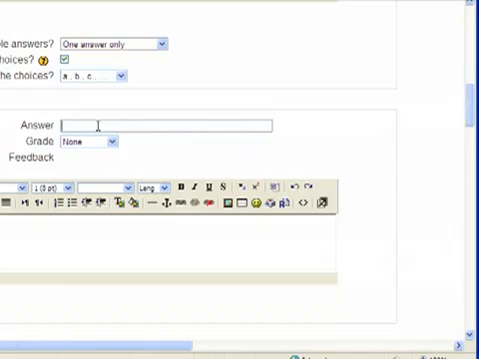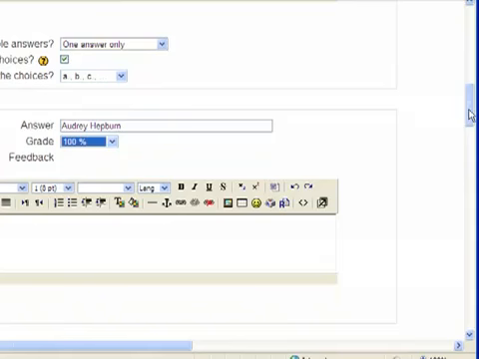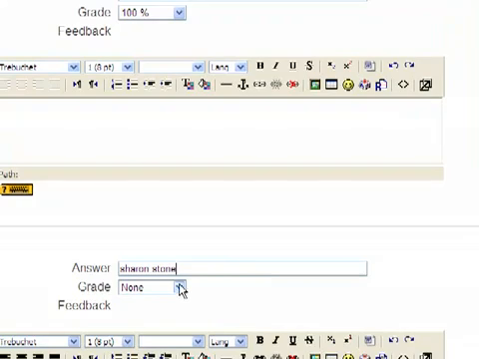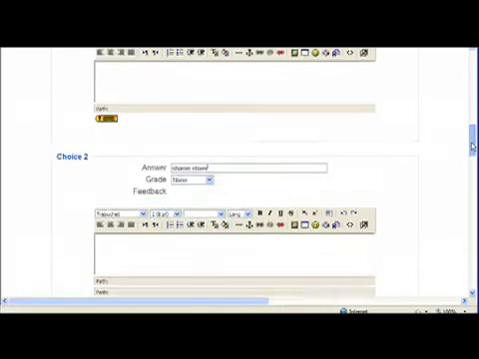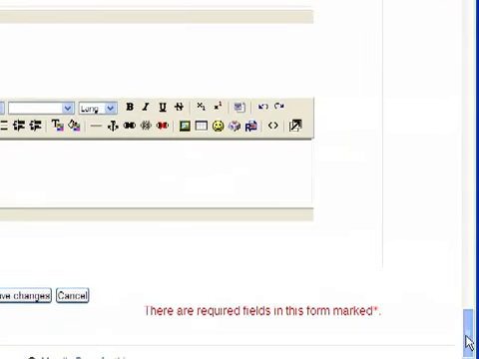We will type in the first choice here, and we'll say, for example, it's Audrey Hepburn. That's how we'd go and create our standard multiple choice question, and we'd add in another one, and we will say, for example, Sharon Stone, which we know wasn't the answer. If we wanted to leave it there, we would literally just scroll down to the very bottom and click Save Changes, and that would create a standard MCQ.